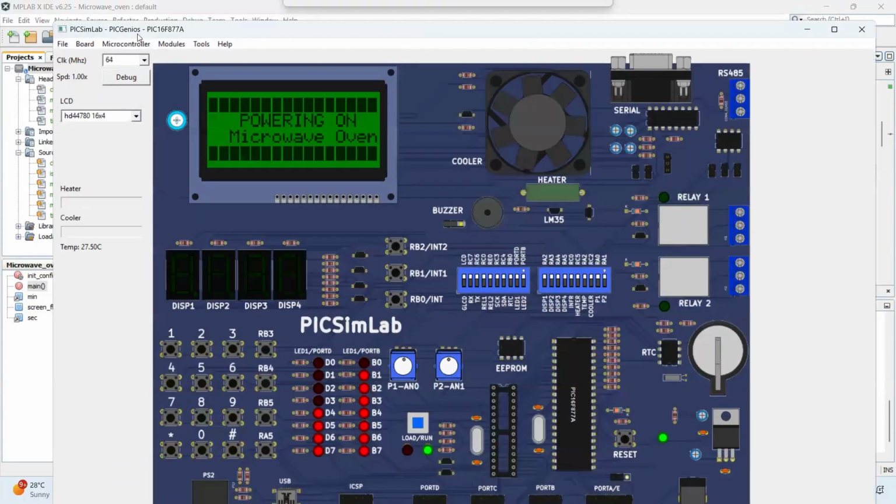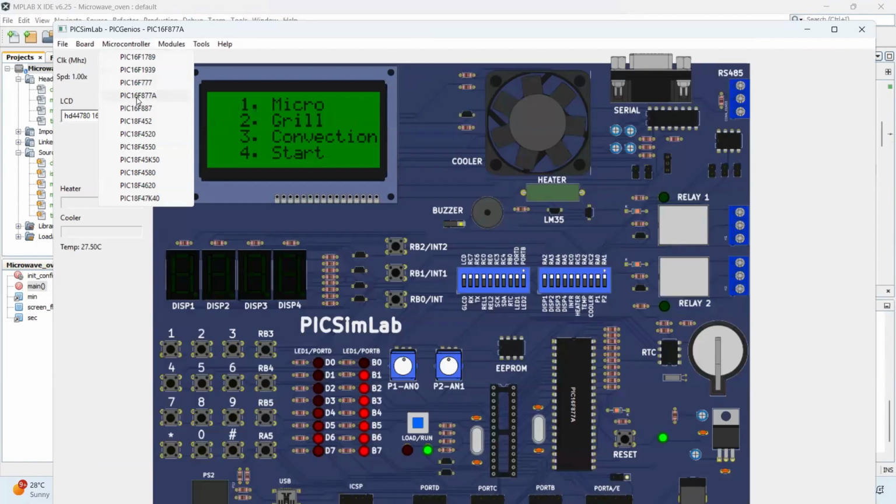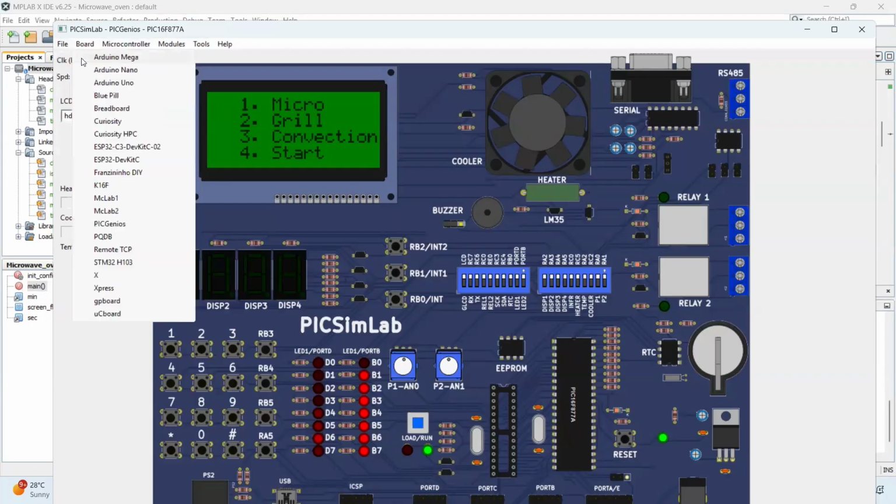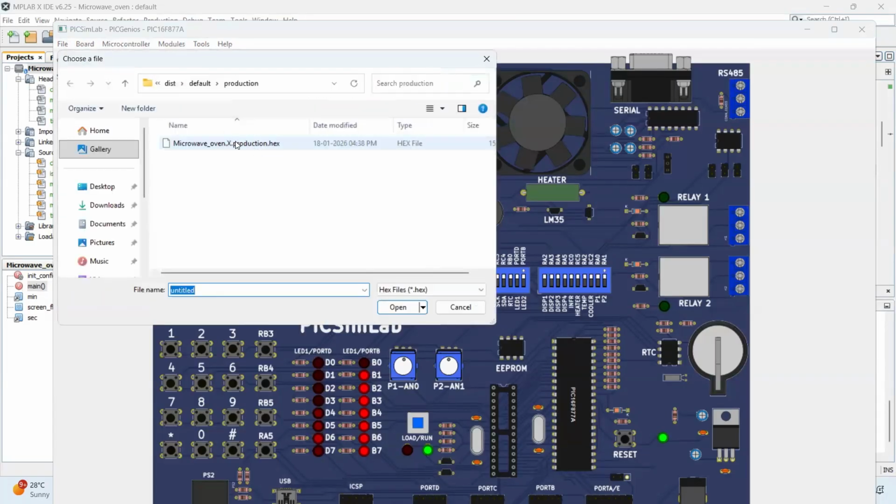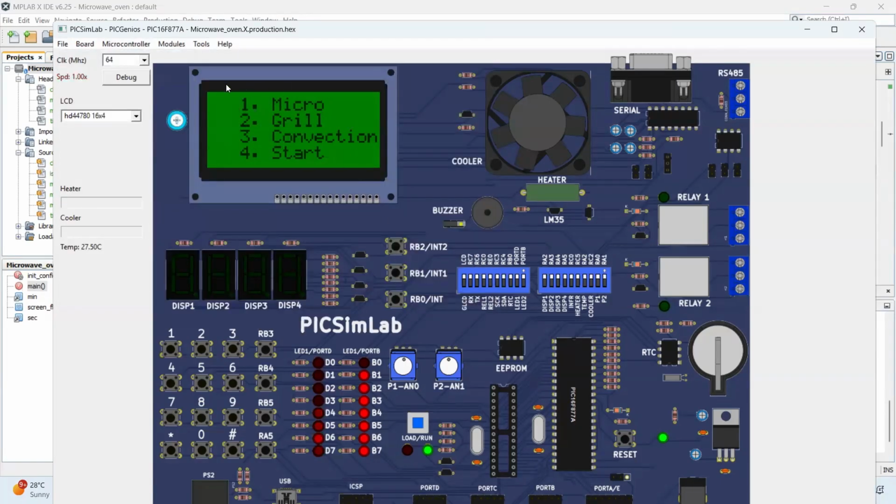In the simulator, we have to choose the microcontroller, which is PIC16F877A in our case. Then File, Load Hex, and our hex file. There are four modes of cooking: micro, grill, convection, and start. First, we'll look at the micro mode. It shows the power and then it allows you to set the time. We can set the time to 1 minute and then press enter.